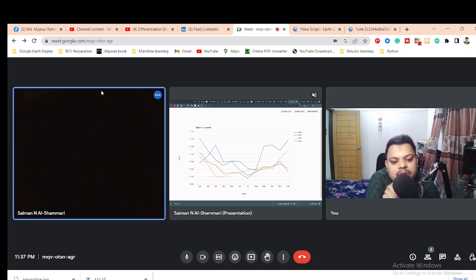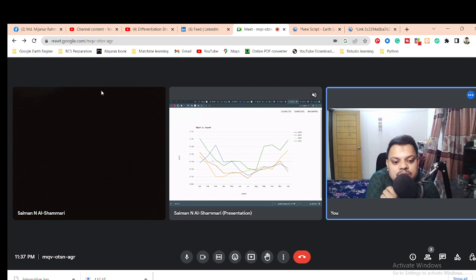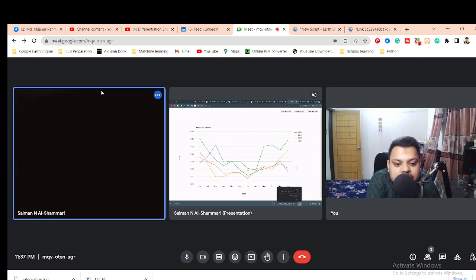We don't need MODIS, we need only the NDVI. You can see the lines: 2000 is the green line, 2015 is the yellow line, and 2010 is the red line. But we need the 2000.